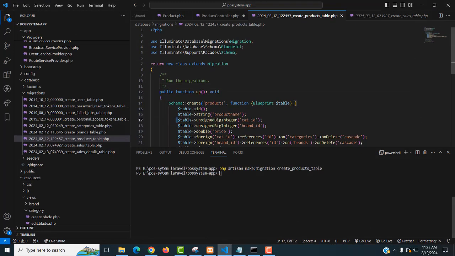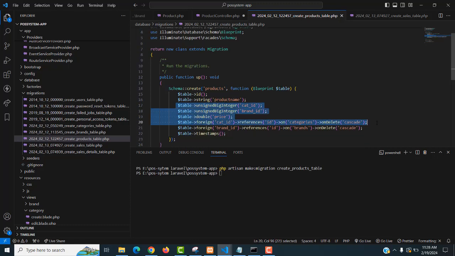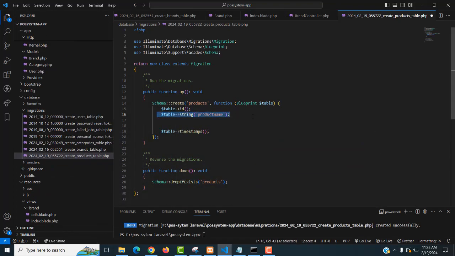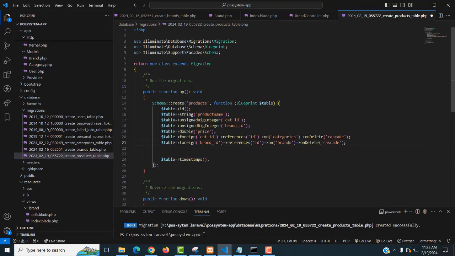After that, you have to write the primary key. You just get this one, all the things, and we have to modify it. Right. We have two foreign keys here in the product table: the category ID and the brand ID.